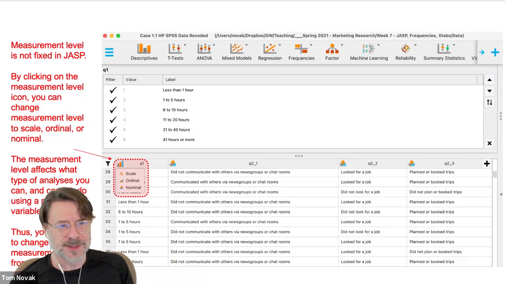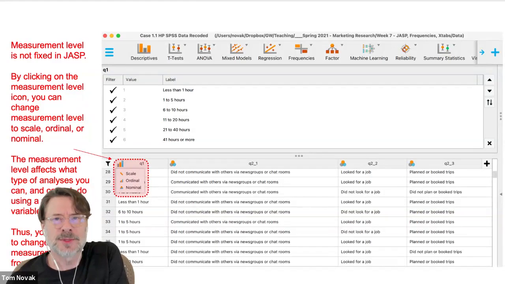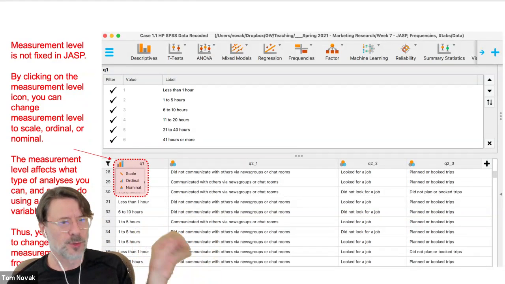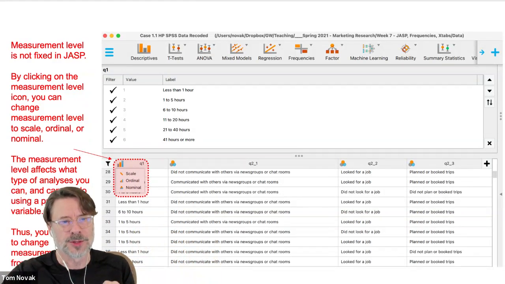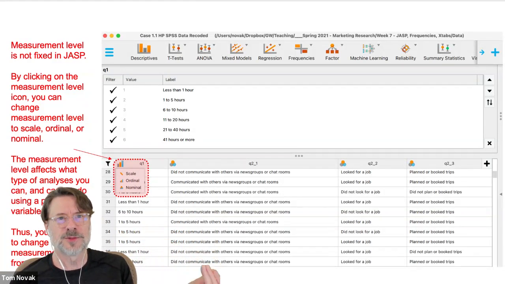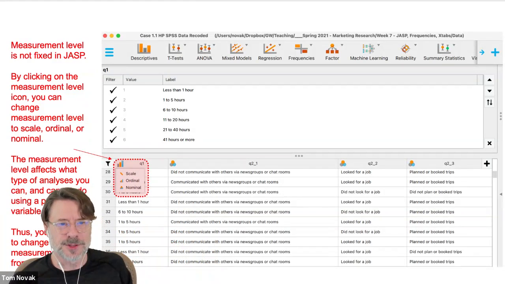And so what JASP does, as I said very quickly when we talk about measurement level, it only has 3 levels. It has nominal, which you know about nominal, those are categorical kind of labels for things. Ordinal, those are numbers that are ordered, 1, 2, 3, 4, 5. Or scale, those are going to be either interval or ratio level, right? They're kind of metric data or scale data. JASP works with 3 different levels.